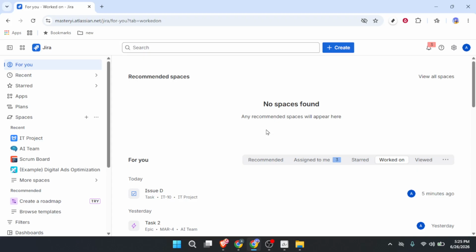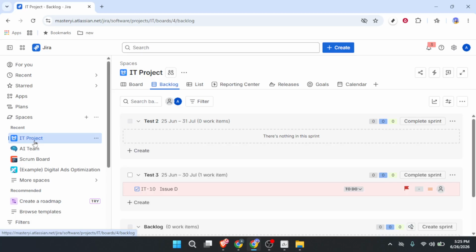Let's jump into it. First step, open up your Jira account. Just go ahead and log in if you haven't already. You're going to land on your dashboard. From here, look at the left side panel. You'll see your list of projects. Go ahead and click on the one you want to set this automation up in. I'll be working inside my software project for this demo.